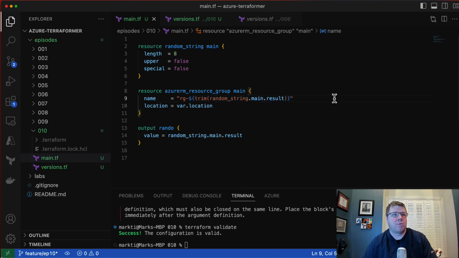Now, if I want the name just to literally be, I don't want this RG, I don't even want any string constants in here, I can just take the random string result and I can get rid of the double quotes altogether. And I can just pass in that string. Now the name of this resource group won't follow my naming conventions. It won't have the RG, but it'll just have this random string value as the resource name, right?